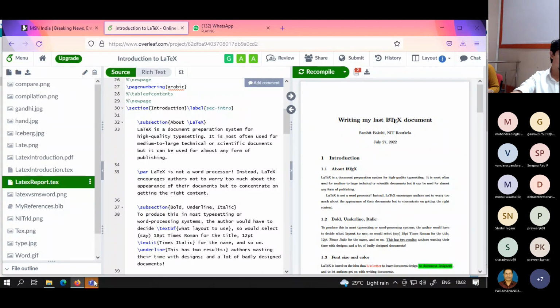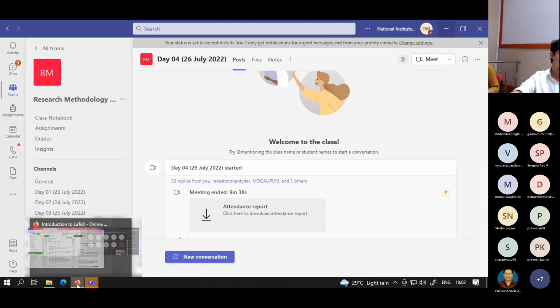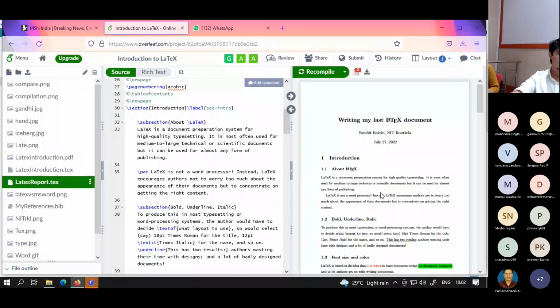Yes or no? Can you find a correspondence between the input text file and the output PDF file? Yes or no?